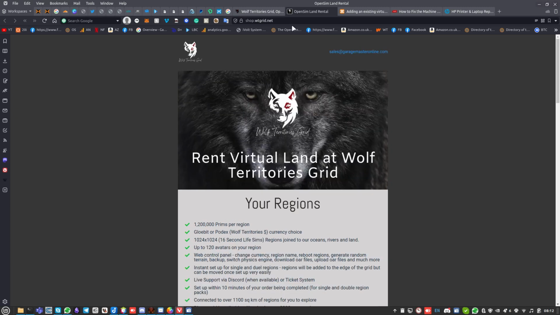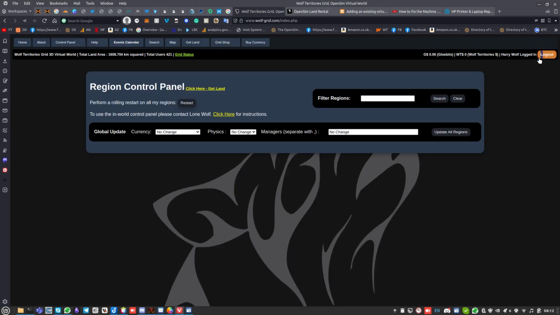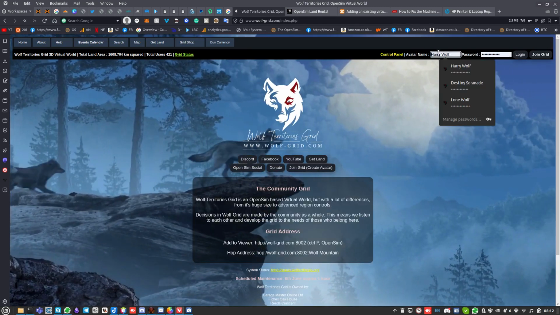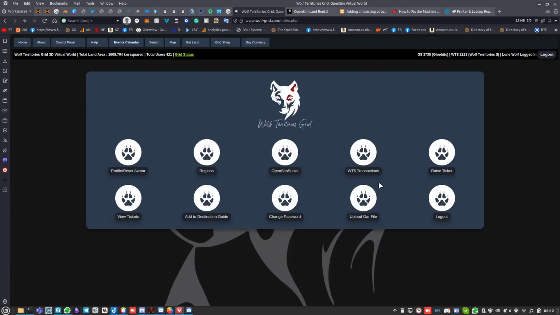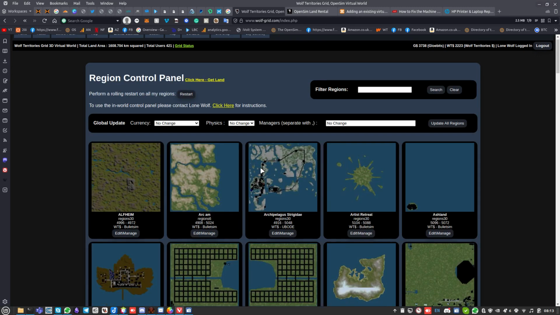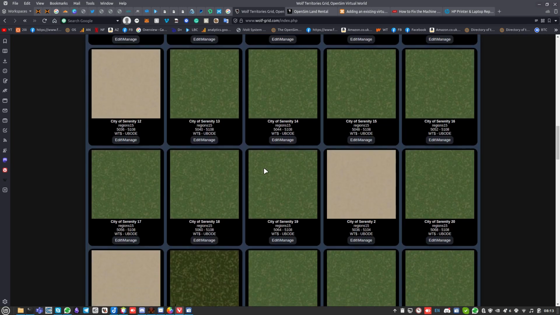And so once you've got that, now what I'm going to do is log out here and log in as me, so I've got some regions. Once you rent a region, if you buy a single region or a double region pack, they are automatically created. Now I'm going to quickly go into regions here, and you can see I've already got some regions, so I'm going to show you some of the tools we've got.